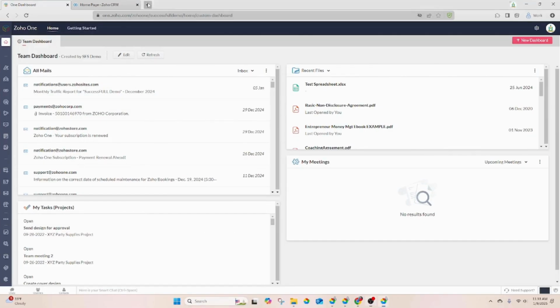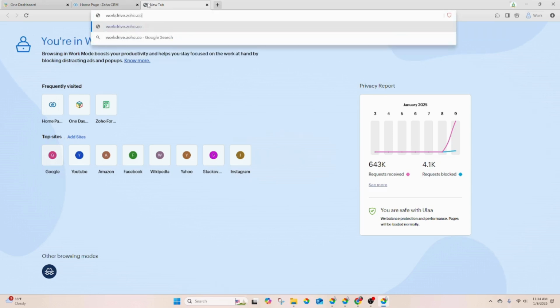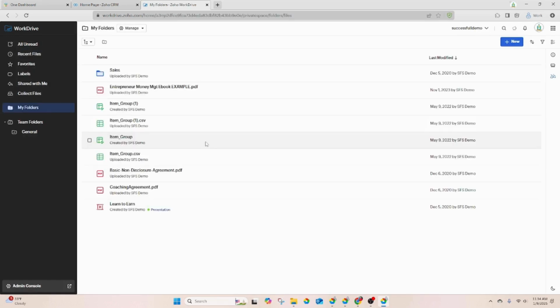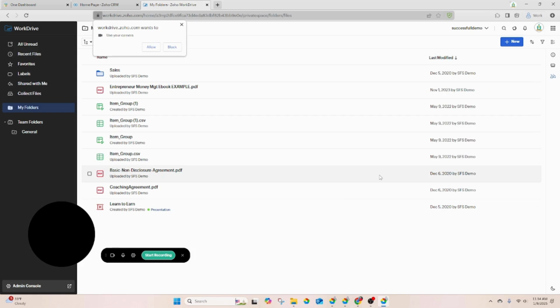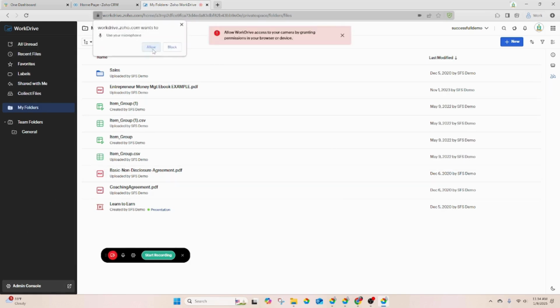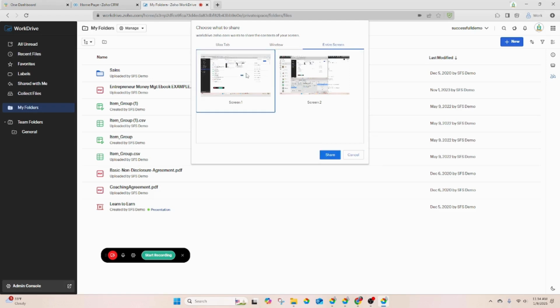Zoho has a tool within Zoho WorkDrive called WorkDrive Snap that allows you to do screen recording. So we're going to go to WorkDrive.zoho.com, and what you'll do is you'll go to whichever folder you'd like to save the file in, and you're going to click on New and then go to Recording and Screen Recording. So you can allow it to access your camera and your microphone. You're going to tell it which screen you'd like to share.